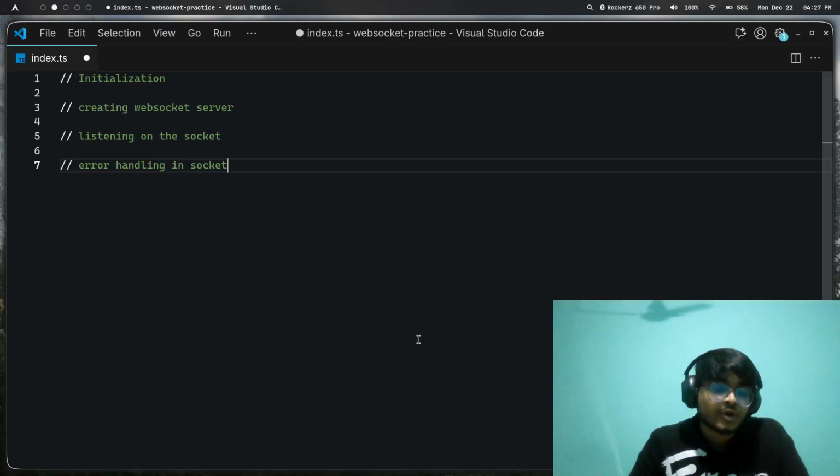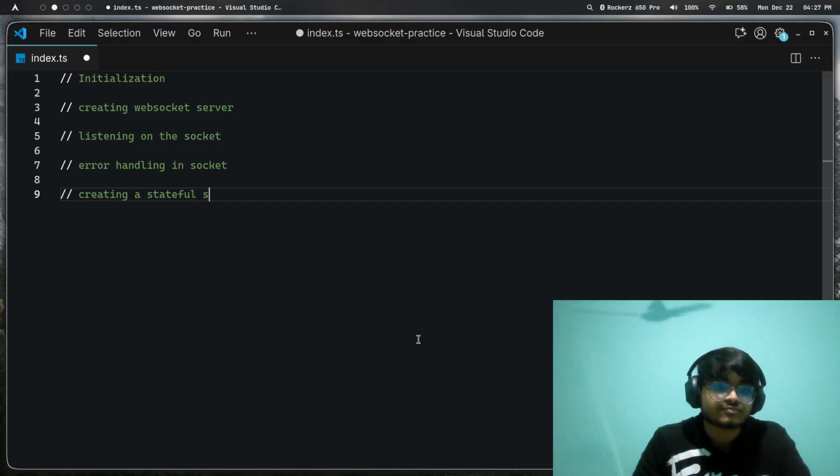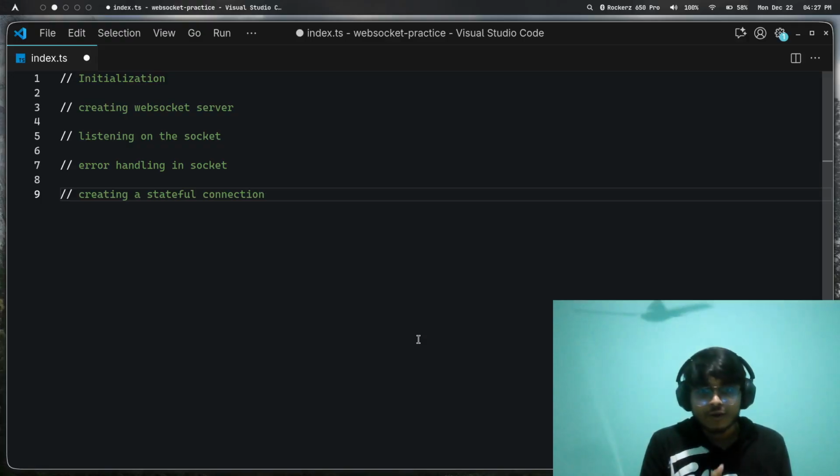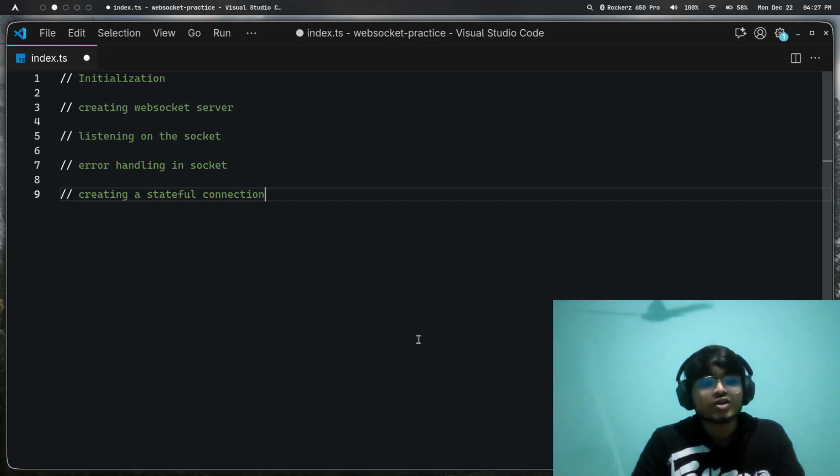What is the agenda of today? How to create a stateful connection. We're going to understand creating a stateful connection. So this will be our agenda for today, and I wanted to make more videos on this. But today I wanted to go to this particular depth.